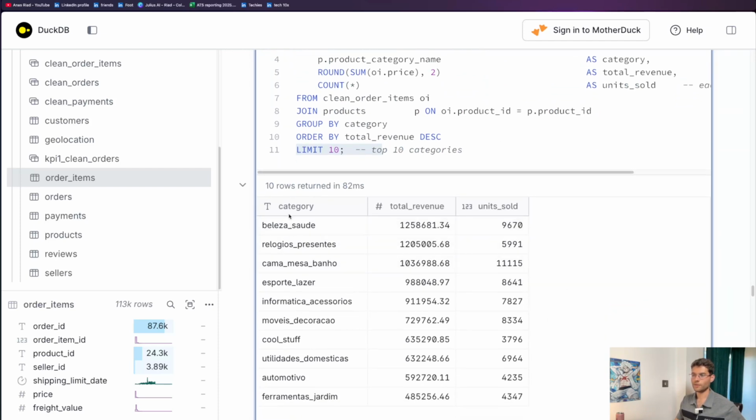we see that we have these 10 product categories with the highest total revenue and the units sold. So we can see, for example, this one, the Beleza Saúde, this is Brazilian, so it's Portuguese, has sold over, how much is this, 1.2 million with 9,000 units sold in this category. There's automotivo, so this is cars or something, bikes maybe, how many units sold, and so on.